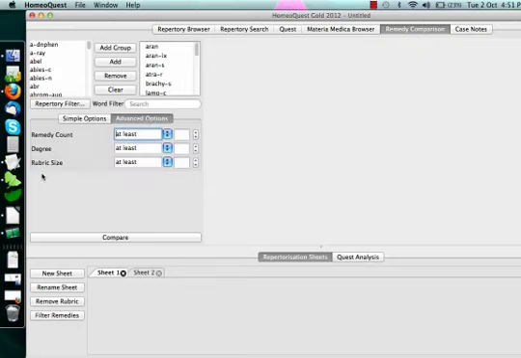Now in the advanced options, you'll find there are three choices of filtration data here. So one is remedy count. In this, you can choose how many remedies from this particular column you need to be in a particular rubric. So in this case, let's choose that I need at least 3 remedies from the spider group to be present in a particular rubric.